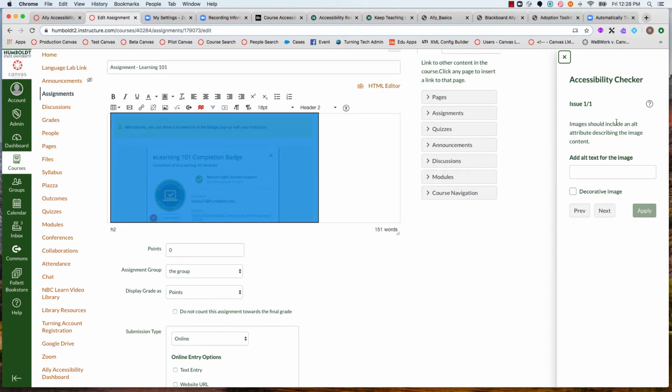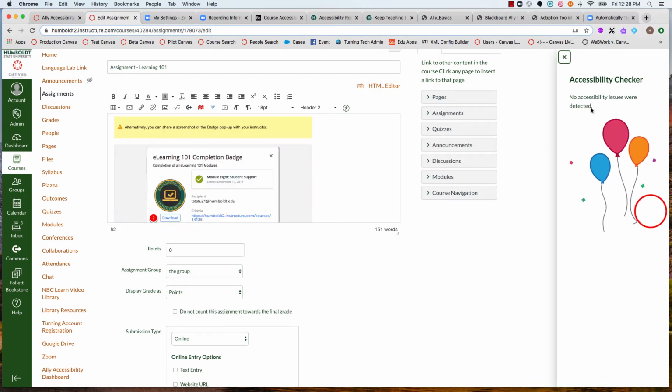And it's also telling me that I do not have an image alt tag here. So I'm going to add my alt tag here, and I'm going to say sample badge completion, because that's what that is a picture of. So I'm going to apply that, and now there are no more accessibility issues on this page.